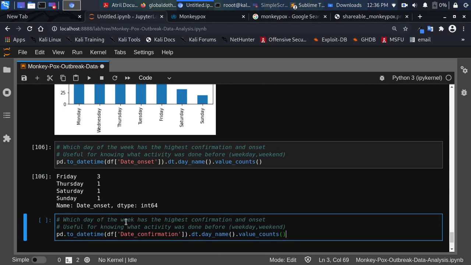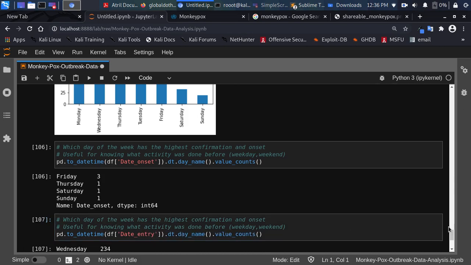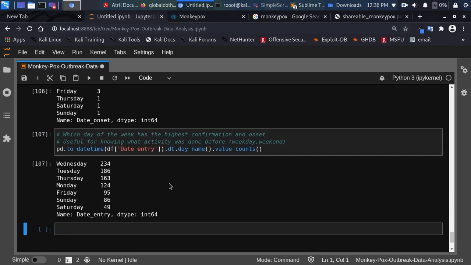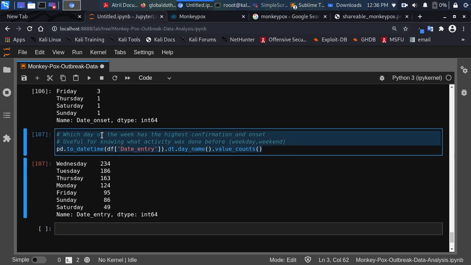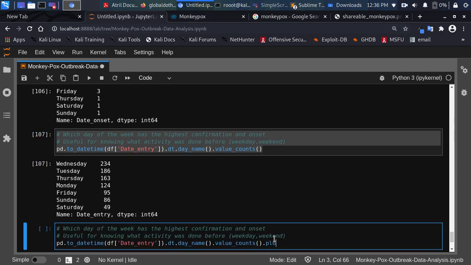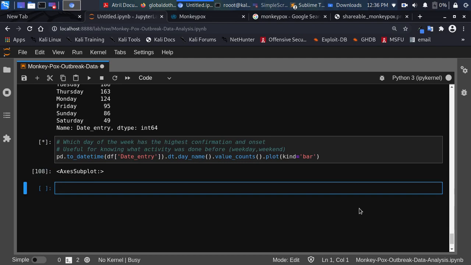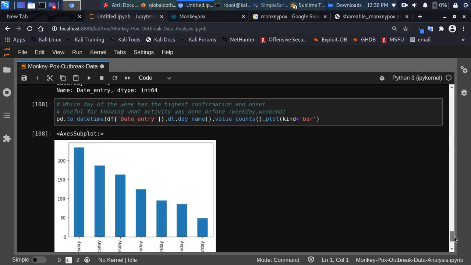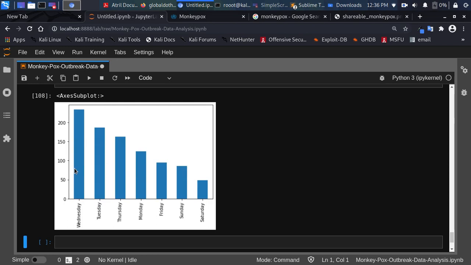You can also check for the hospitalization, when people go to the hospital, or entry rather. You can see that it's mostly on Wednesdays. This is going to be plotted like this option here, dot plot, and the kind is going to be bar. As you can see from our plots here, most people go on Wednesdays, that is the date of entry. So that's something very simple we have done in this tutorial.